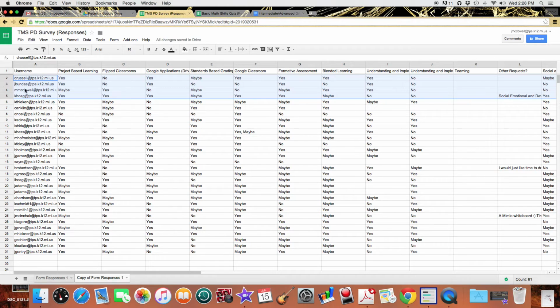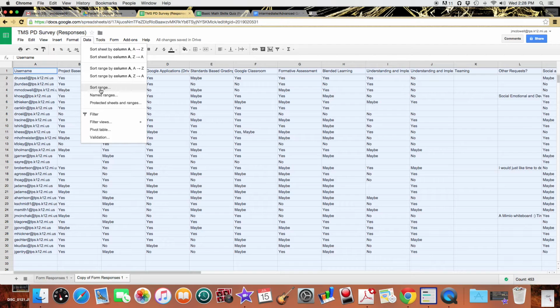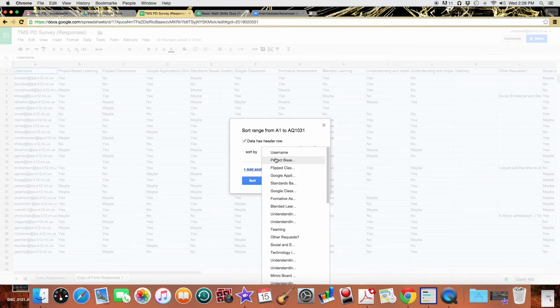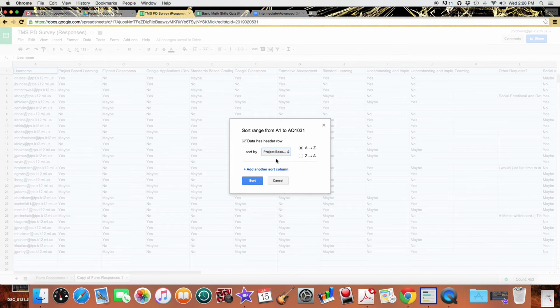Okay, so it starts at the top. One of the things was project-based learning. And let's say I want to know who is interested in project-based learning. So I'm going to click in the top left corner here, and I'm going to go to Data, and I'm going to determine the sort range. It does have a header row, and what I'm interested in is who is interested in project-based learning.